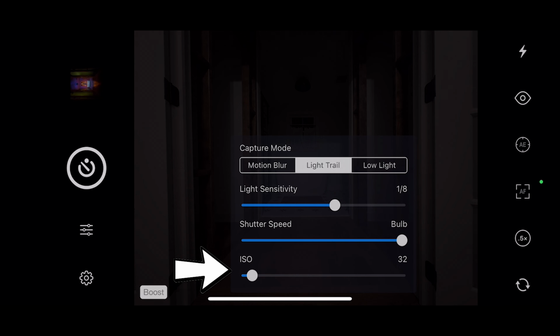First of all, let me show you how to get to the settings. The settings button is right next to the shutter button at the bottom. So you're just going to click that, and then the settings that I'm using is the capture mode is light trails, light sensitivity is set to 1/8, the shutter speed is on bulb, and the ISO is as low as it will go, which is 32.